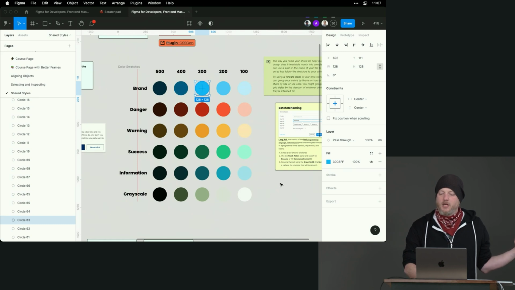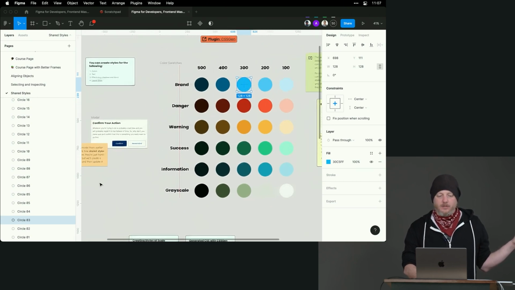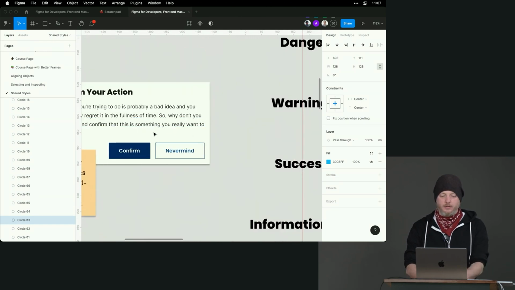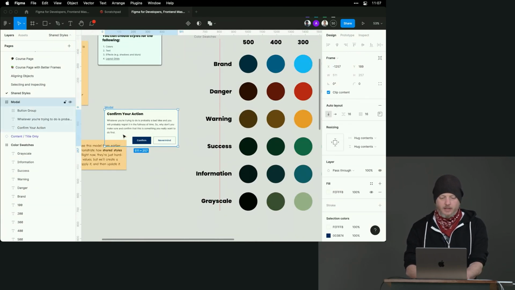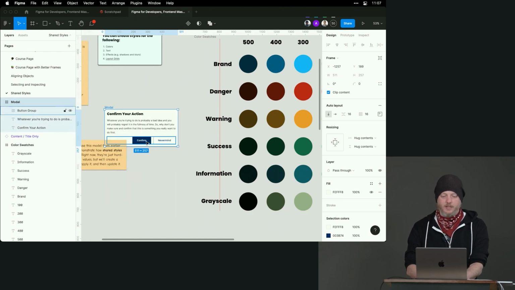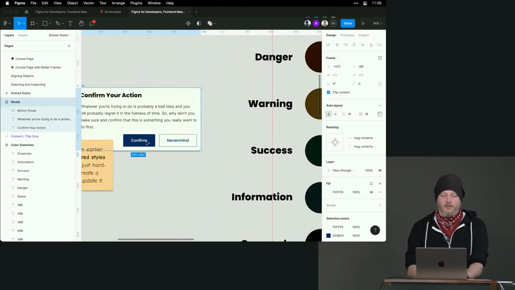All right, so let's just talk about how to make a shared style. And then we'll talk about how to do it at scale. So let's say hypothetically I had a bunch of these modals, right? In fact, let's go ahead. I'm going to grab this. Let's get it in place first, and then I'll make a bunch of copies.